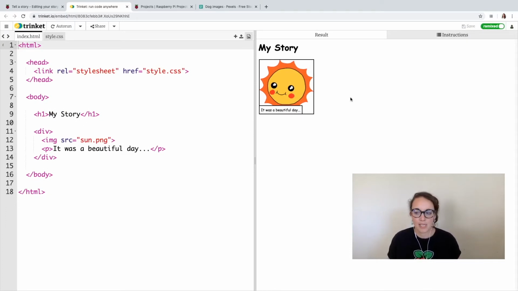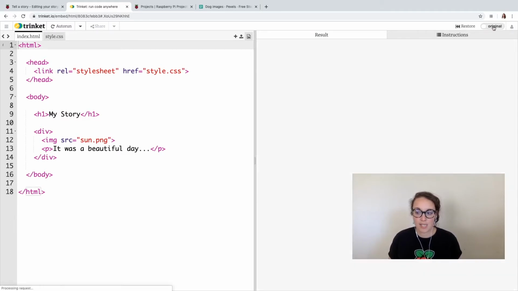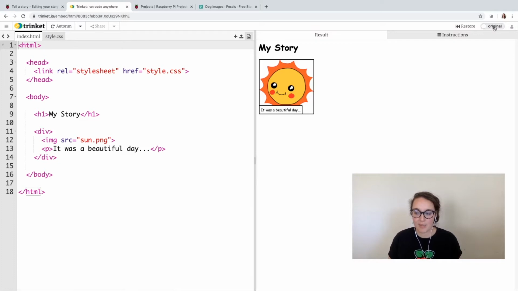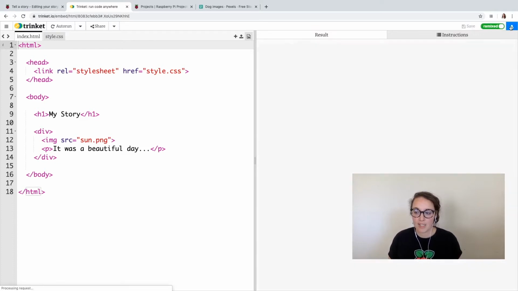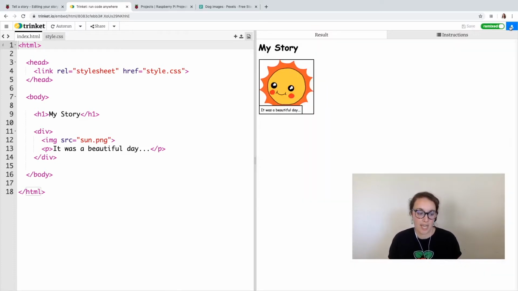So what I'm doing here is I'm remixing a project. So I'm logged in, but you'll see up here a remix button. So you'll want to click that button and then it's going to prompt you to log in. So make sure to ask your parents' permission so you can create an account and save your project. Here at the top we have two options here.